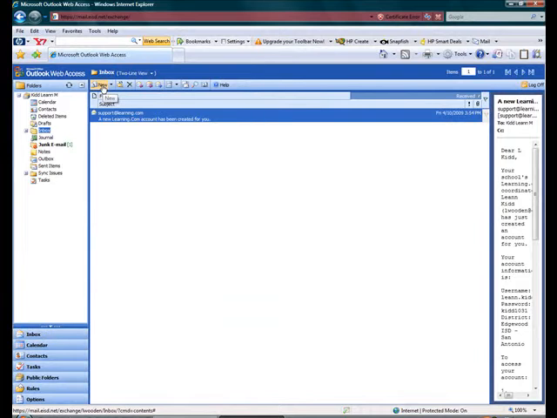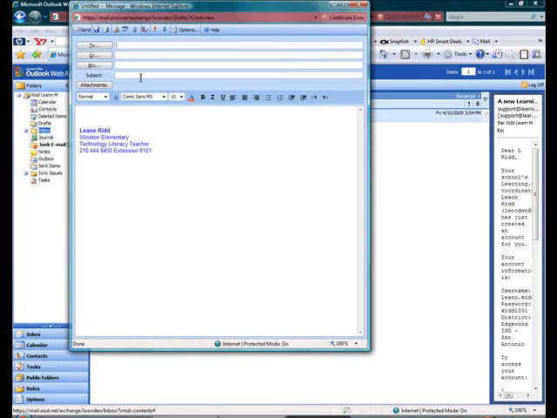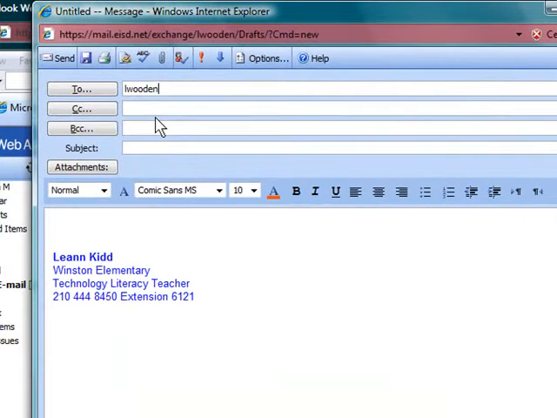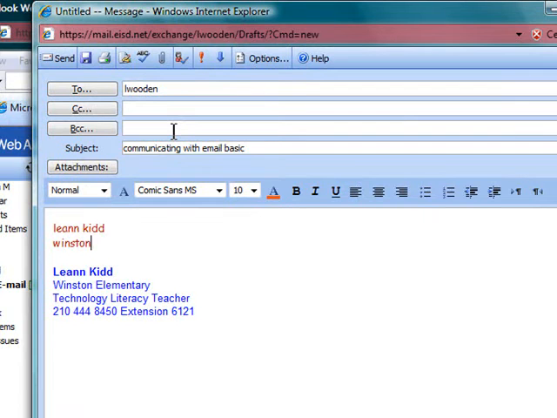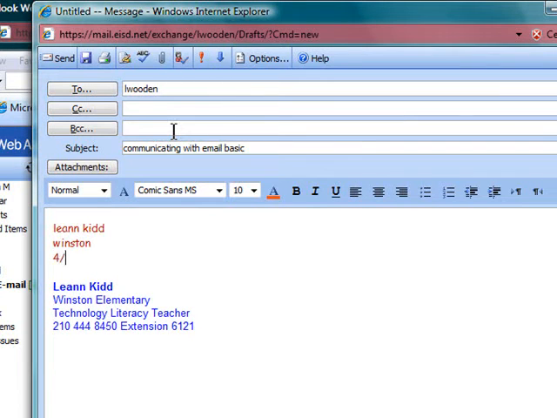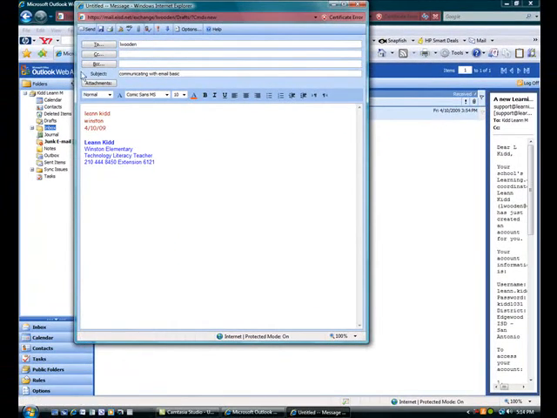In the inbox, let's go ahead and click New. You're going to have to send an email to your test administrator. I'm going to go ahead and send it to myself. I'm going to title it Communicating with Email Basic. You're going to have to type your name, your campus, and the date that you took the test, as well as your employee ID number when taking it.